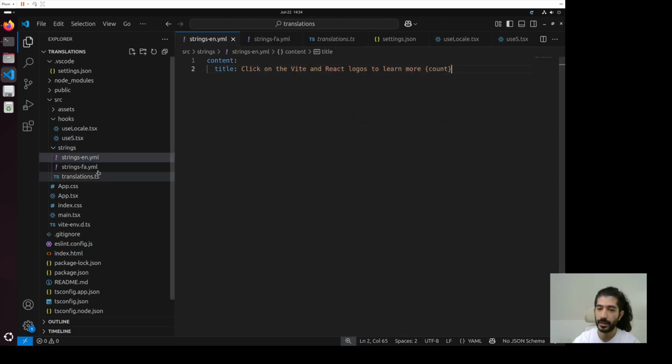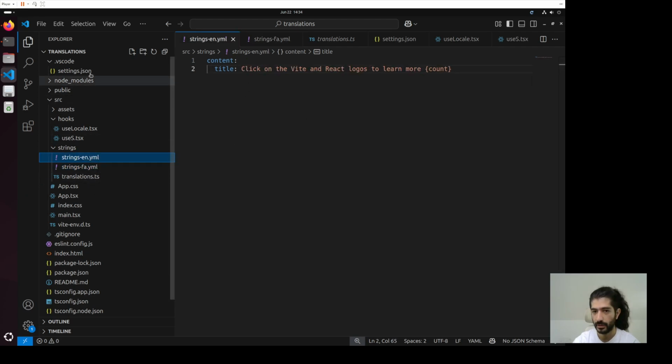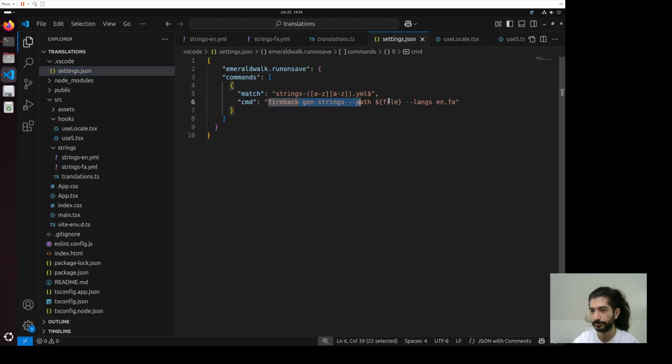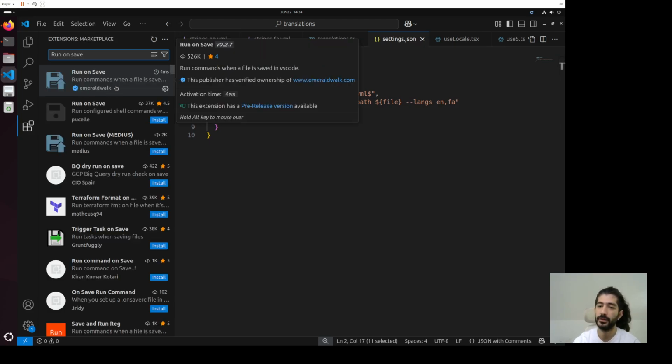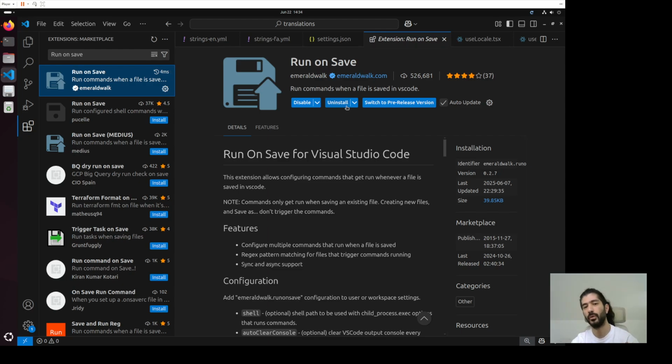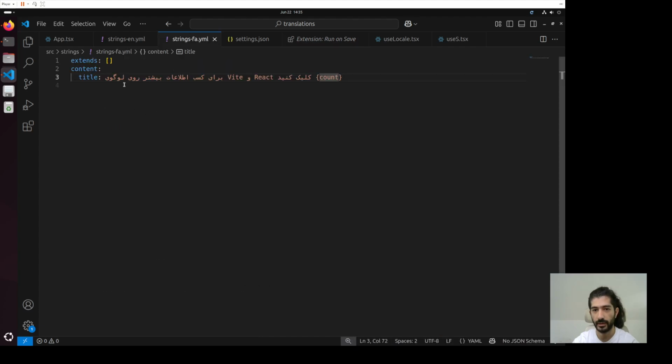And Fireback tries to keep these keys in sync. As I mentioned, you could write that script, which we added here, manually. You don't have to use the strings. You can look at the source code and implement your own version. But just make sure you have this run on save plugin. It is very useful and interesting. You don't have to go and watch files. So when just saving it, make sure your team members have this plugin, and it's going to write on this file and generate the translations.ts.